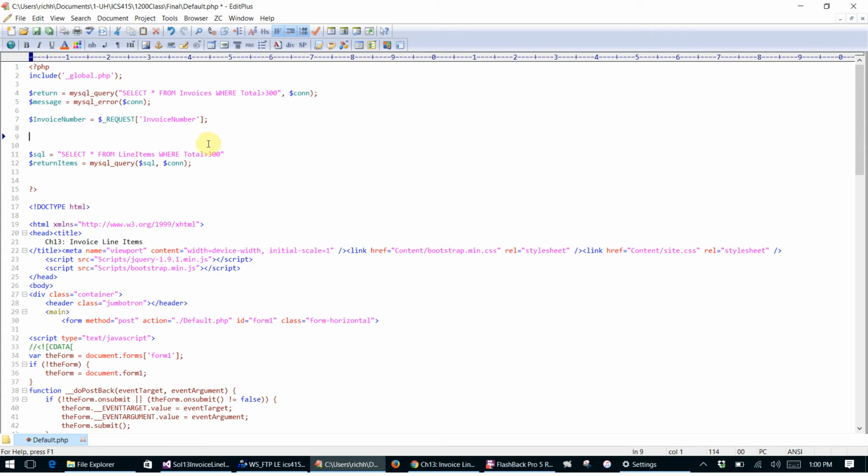I'm not going to bother with it. I'm just going to say where invoice number equals single quote, invoice number times 1. So that means if it comes in blank, it'll turn into 0. Invoice number. And that way this won't fail, because if it's blank, then it'll fail. Okay, that's simply that.